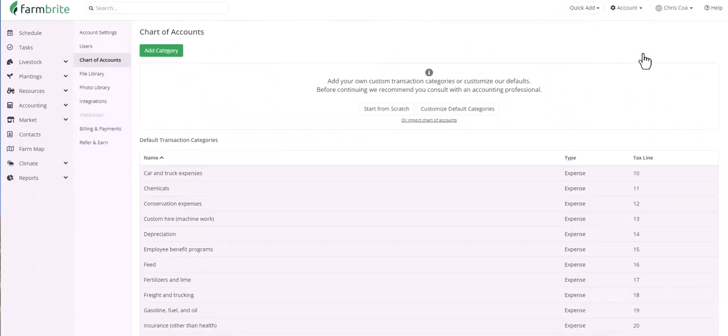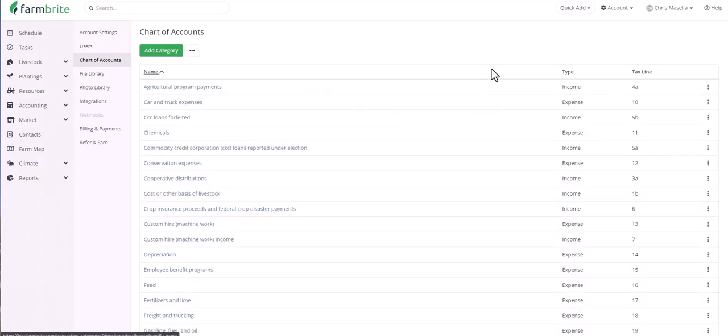Notice that all of the default categories that we just saw on the transaction screen are included below on this page. If you don't think you need any of these, you can start from scratch, but if you think you have use for most of them, and maybe just want to make some changes or add a few more, then you can choose to customize default categories to start with them as the basis for your custom categories. Once added, you can edit any existing category or add new ones.